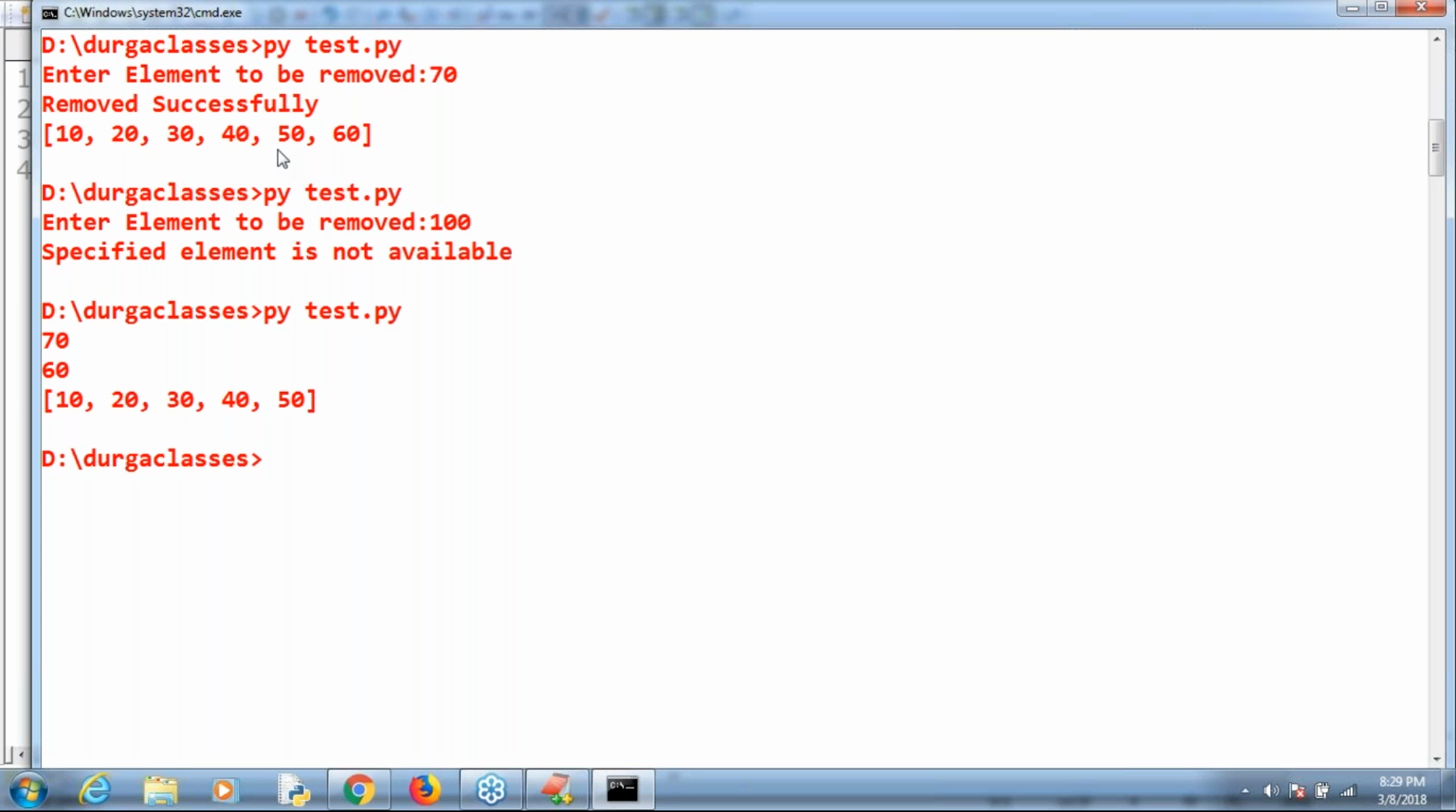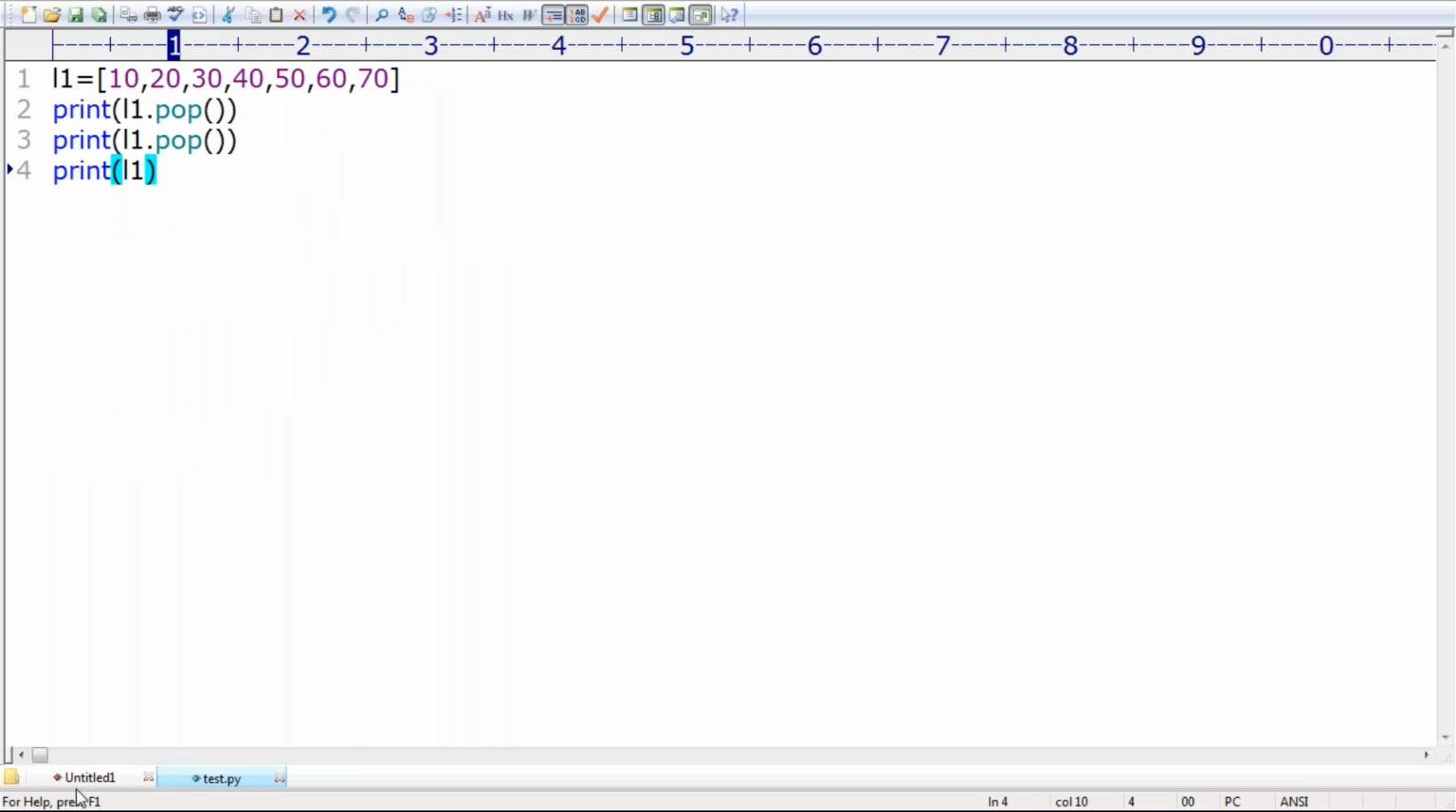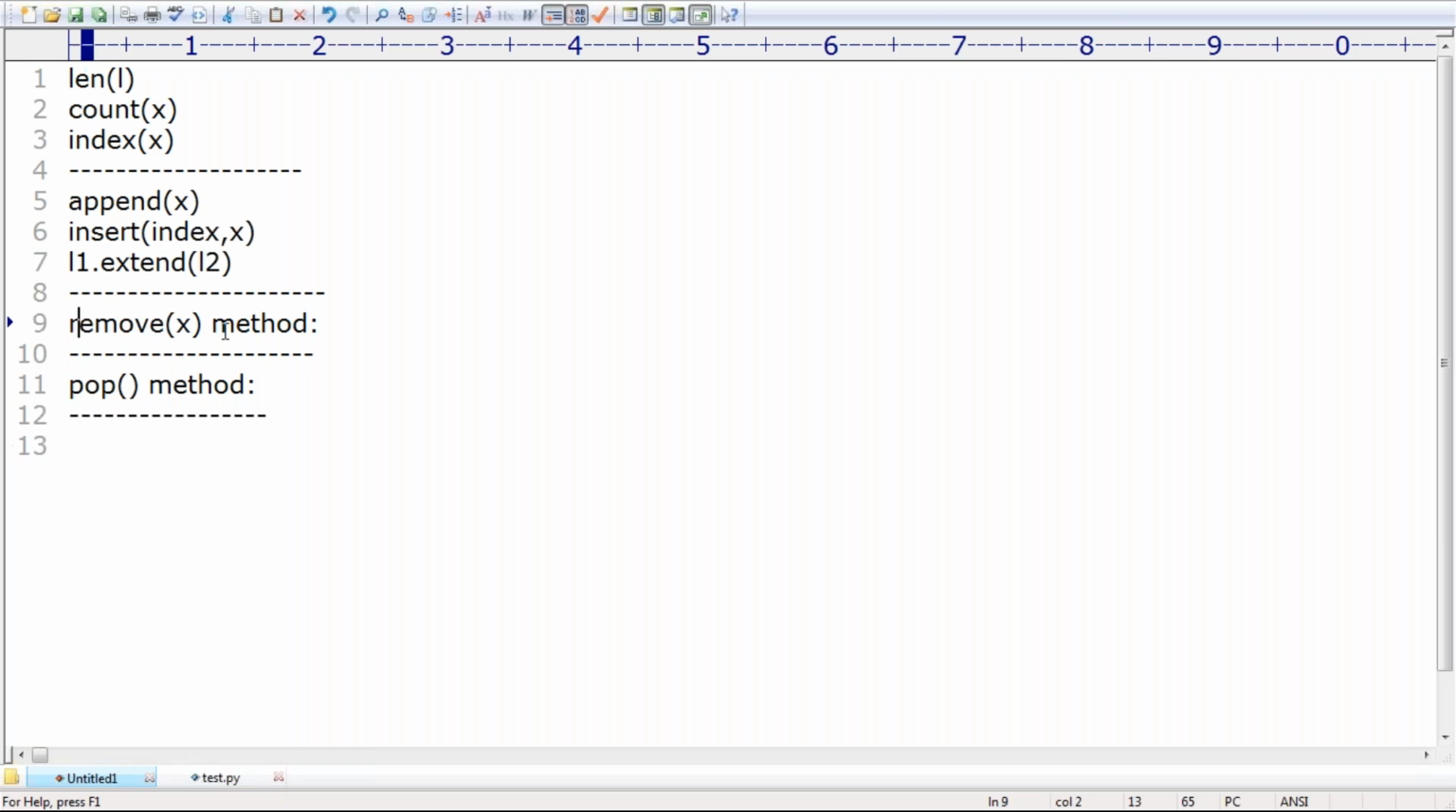What is the purpose of the pop function? What is the difference between remove and pop? Remove is to remove a specified element, but the pop function removes the last element. Next, the remove function won't return anything, but the pop function returns the removed element.